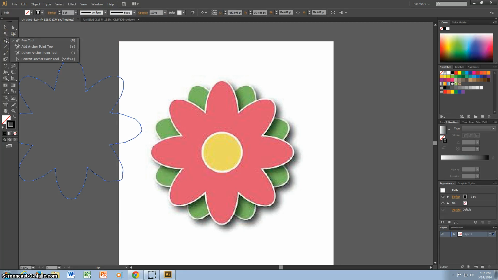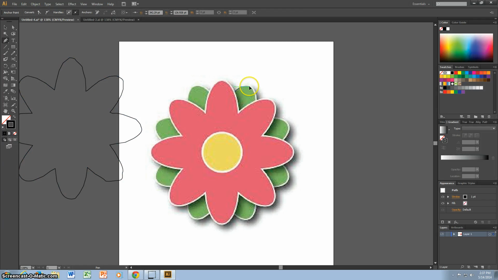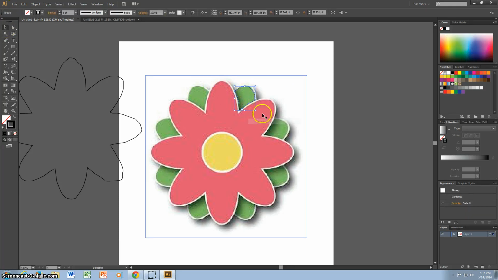Then what you do is click the pen tool again, and you're going to go here and trace the stem part, just the same way you did the flower. And then once you have that, you can right click and go group, so if you copy and paste it or move it, it'll all go with it.